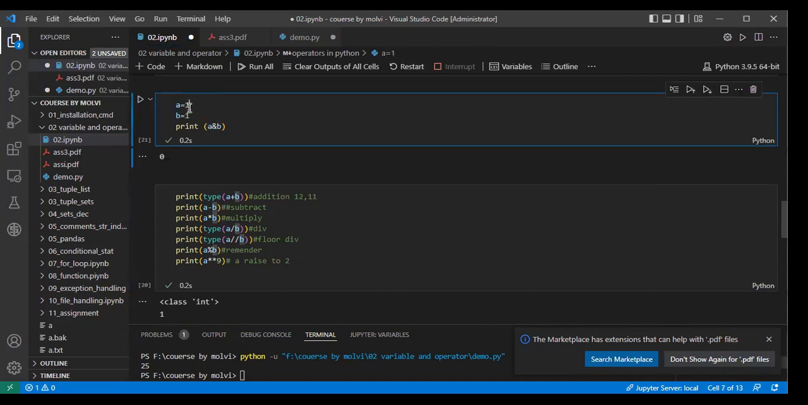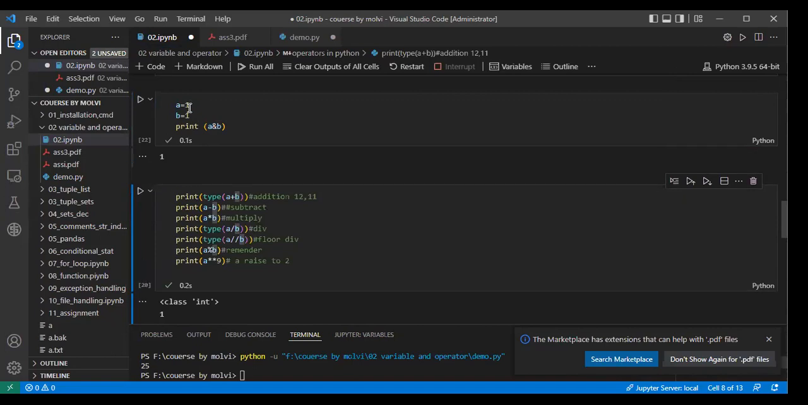Now I'll make this 1. Okay, it will give the answer 1 because this is multiplication. 1 into 1 is 1. So AND is also known as all true. If all the expressions are true, then this will give the answer as true. If any one of them is false, that is 0, then this will give the answer as 0.